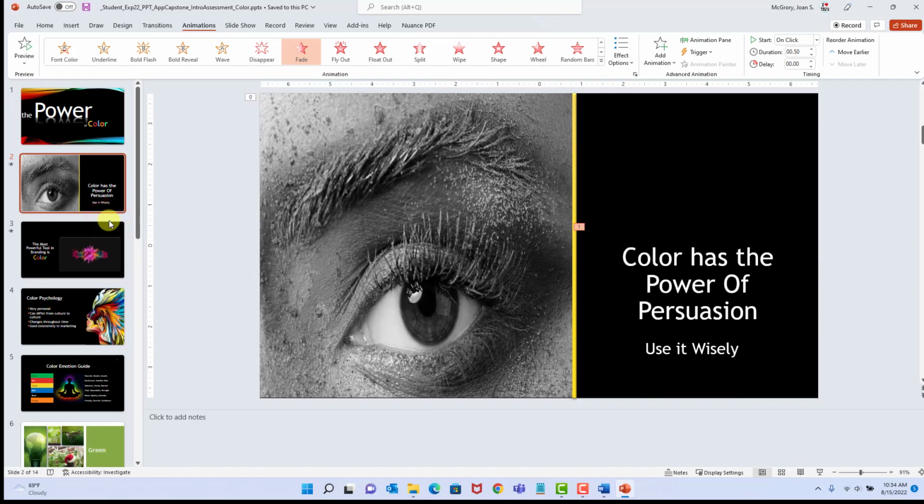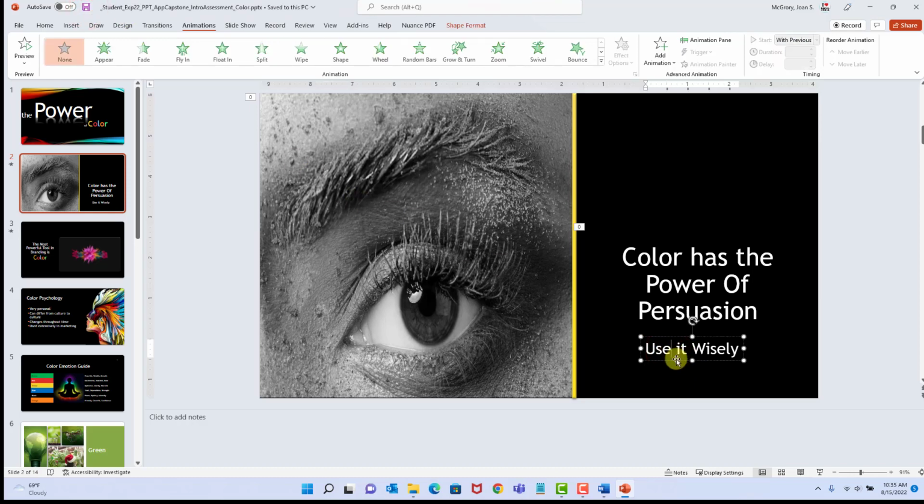Do you see a preview? We're going to set this to start with previous. We're going to set the duration to 1.75, enter. So far so good, maybe save that. Now we're going to work on this second text box. Make sure you have the container selected.